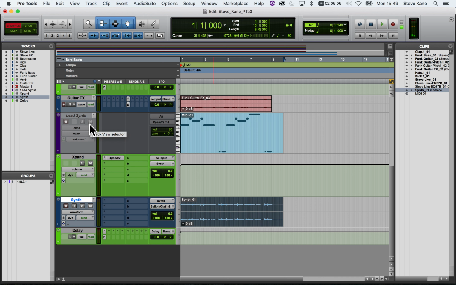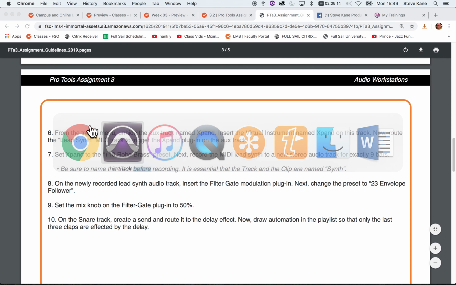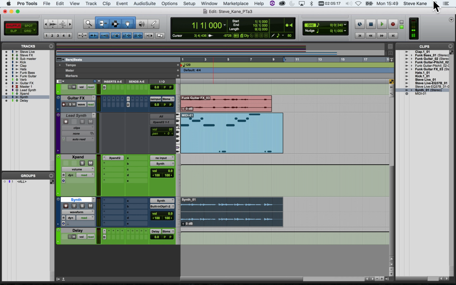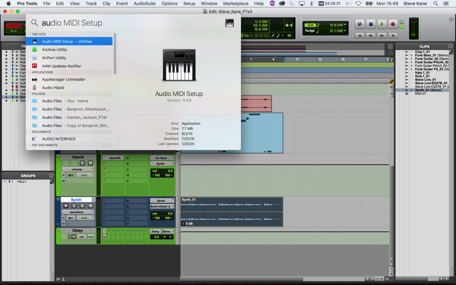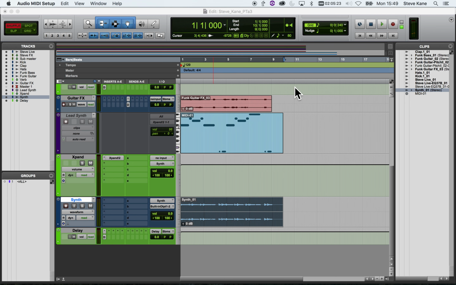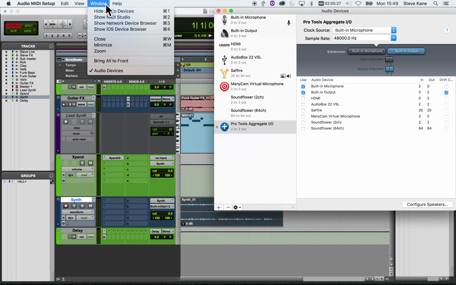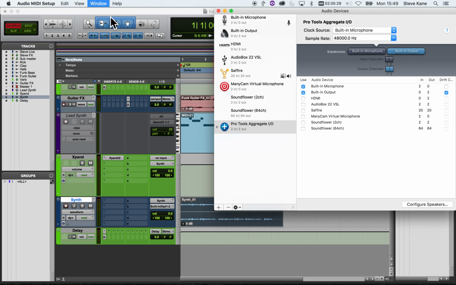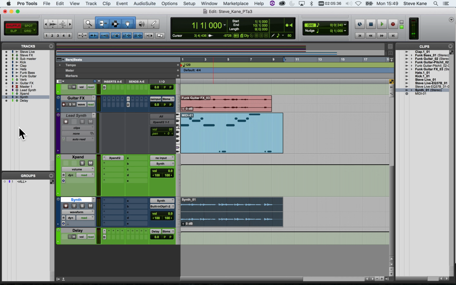How do you make your keyboard connect again? That's in the USB. You just plug it in USB, but then you got to make sure that in your audio MIDI setup, that you're seeing your keyboard under your MIDI window. And that's when it would show you your MIDI devices there, okay? All right.